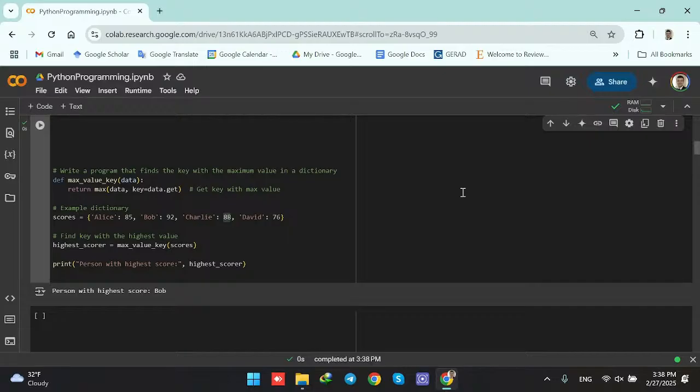Welcome back. In today's video, we would like to write a program that finds the key with maximum value in a dictionary. So here is my dictionary. It is called scores. We see that in my dictionary, as always, we are having key value pairs. Okay, so this is one pair, this is another, this is another pair, and this is another pair. So Alice is my first key. Its associated value is 85, Bob 92, Charlie 88, and David 76.